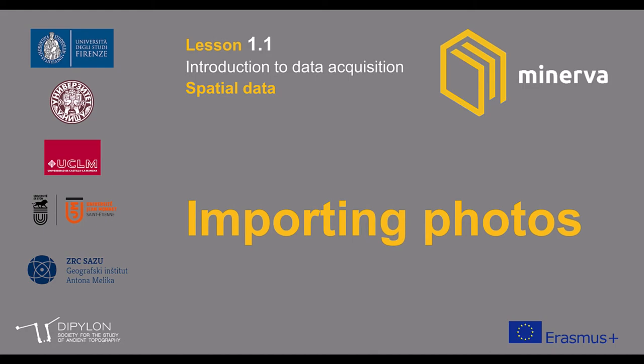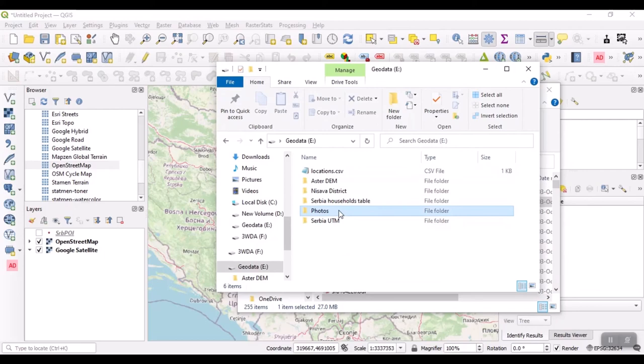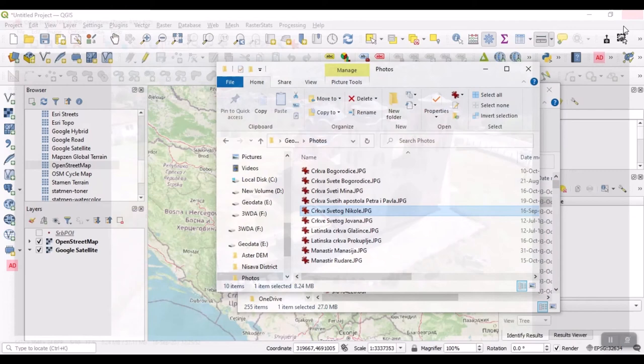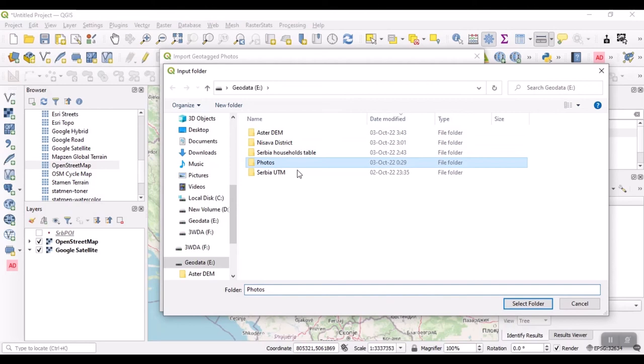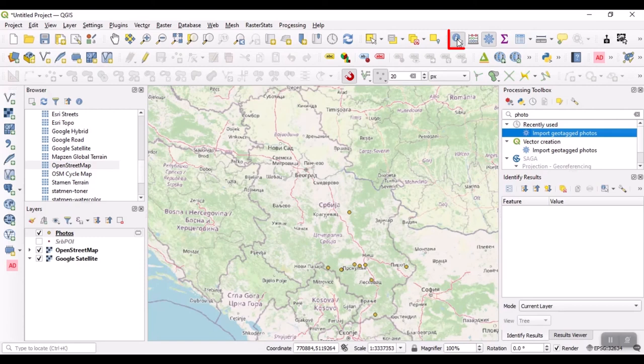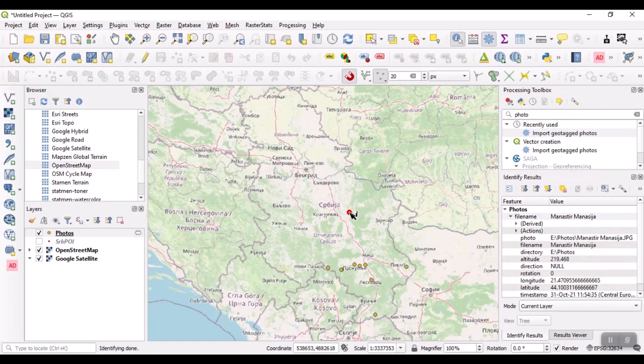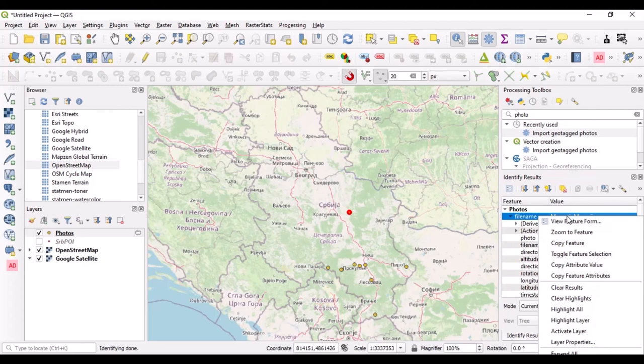Photos taken with smartphones and cameras with built-in GPS have the location embedded in them, which could be represented in QGIS. Type photo in the Processing Toolbox and open the Import Geotagged Photos tool. Choose a folder with photos and click Run. To view photos directly from QGIS, press the Identify Features icon and choose a point from the layer named Photos. Right-click on the Identify Results panel and choose View Feature Form.